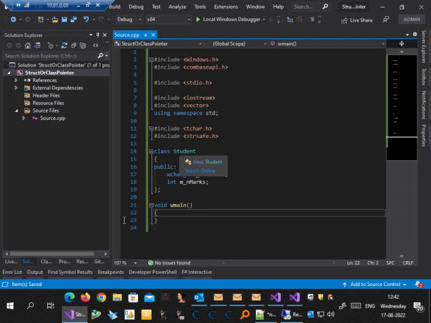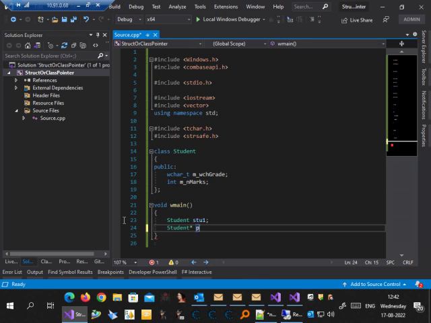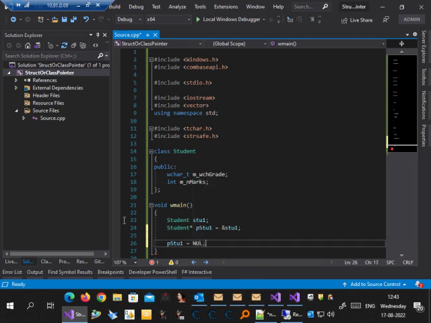We'll create a data for this, stu1. And we'll create a pointer, stu pointer P, and you can initialize it with the address of stu1. That's it. And later on, at the end, you have to change it to null. So before usage, you have to check if this is not null.